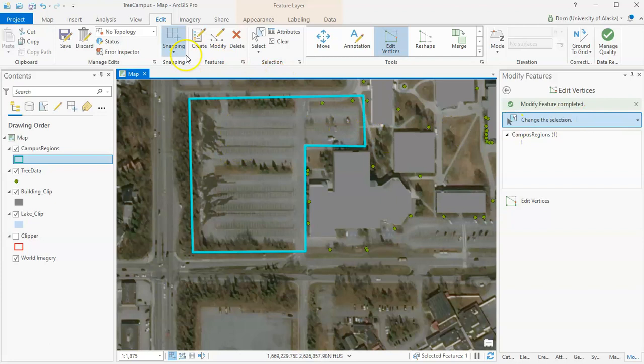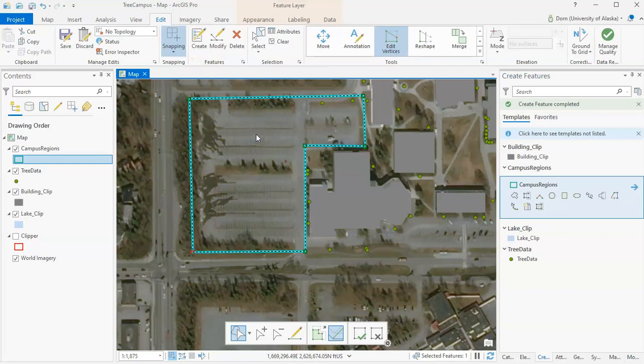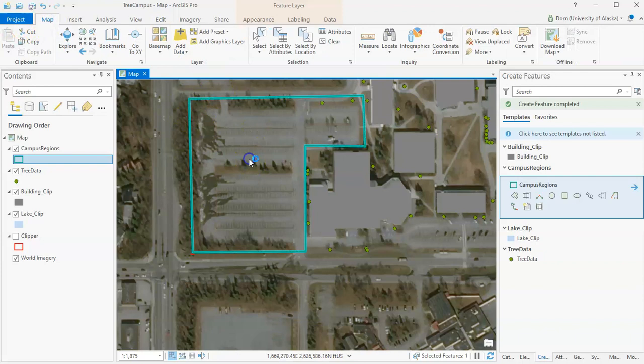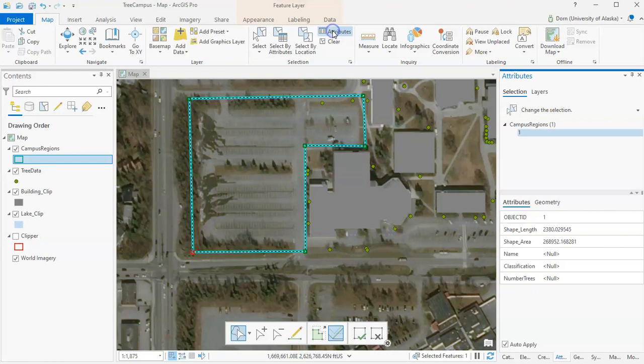Now I can actually continue in the creation process, but before I do that, I should make sure to double-click on this, and I should select it as an object, and when I select it as an object, I'm going to add attributes to it. So it's selected as an object, and I'm going to go up here and click Attributes. You'll see it has no name, classification, or number of trees in it. So I'm going to call it West Lot. I'm going to change the classification to Parking Lot from null, and I'm going to assign it a number of trees.